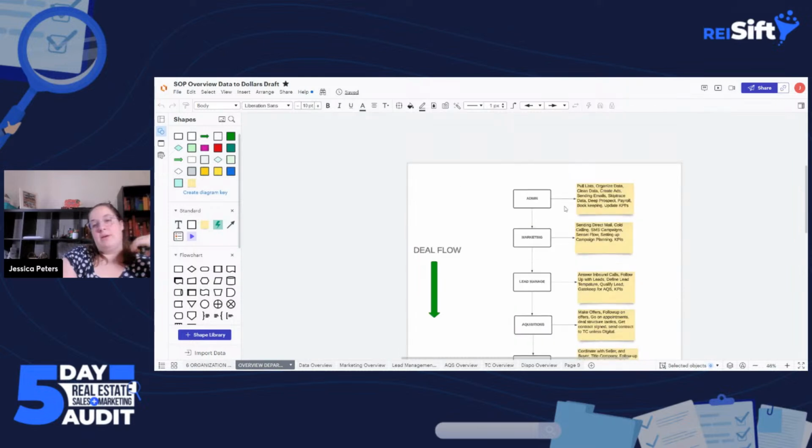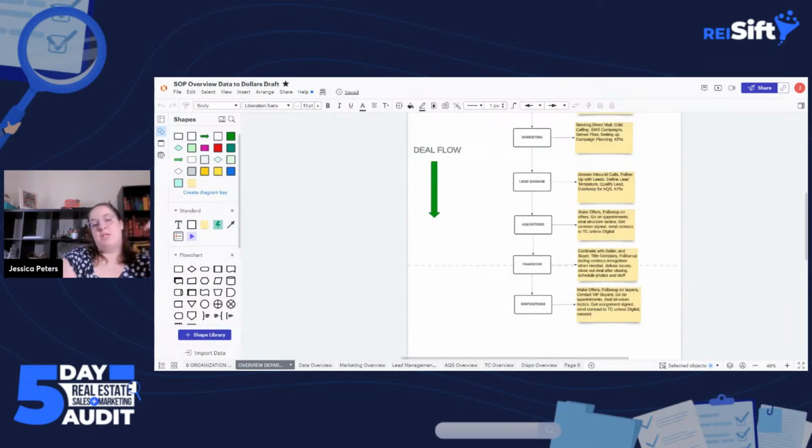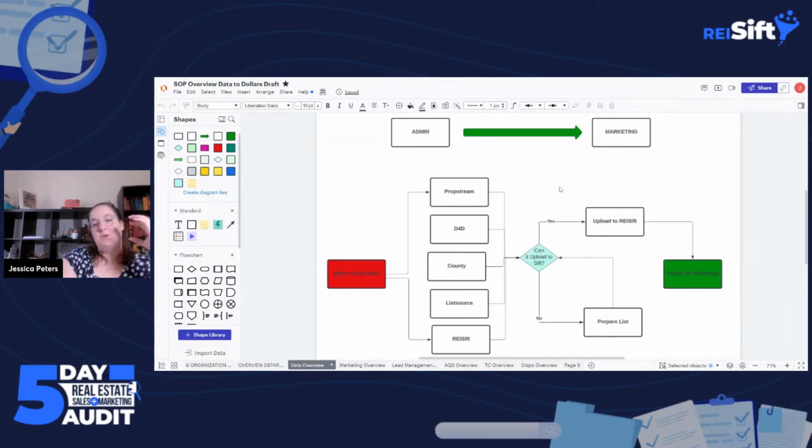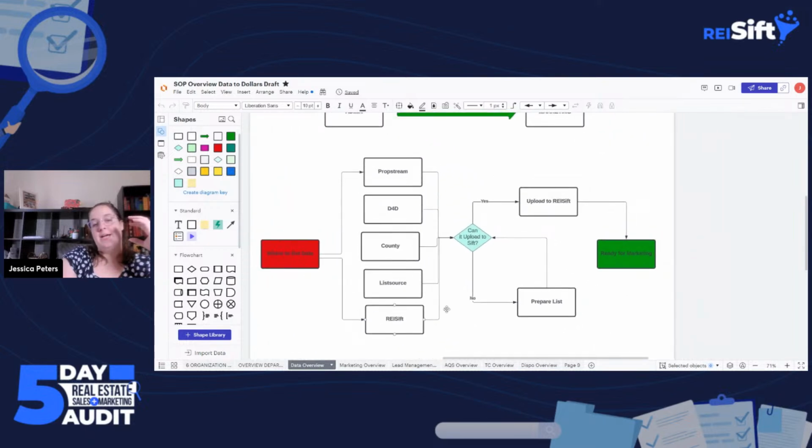And then you can go over what each department is responsible for. Then you can start doing flow charts. Where do we get data? And each of these could be linked. Like that document that I just made could be linked to this block so they can see this is how I get data from REI Sift, just for example. And so each of these blocks can be linked to those SOPs that we're creating as well.